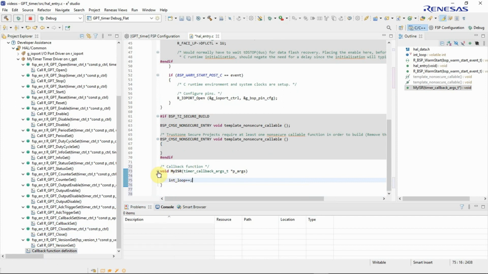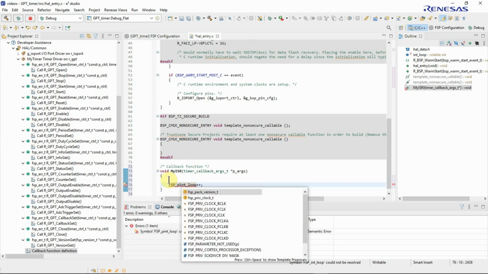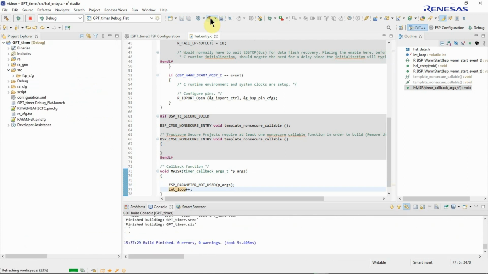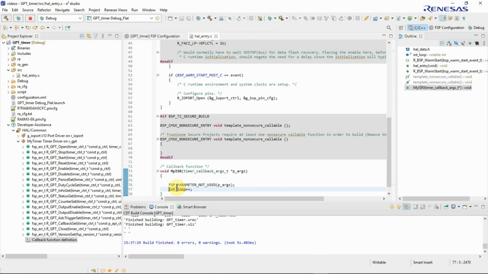But you'll also see that I am passing a parameter into this callback. If I'm not going to use it, if I want to get rid of any kind of warnings in my source code, then I can use the function FSP_PARAMETER_NOT_USED and tell it the p_args is a variable I'm not interested in right now. Having done that, then I can go through and actually build the code. Hopefully there will be 0 errors, 0 warnings, as indeed we can see here.